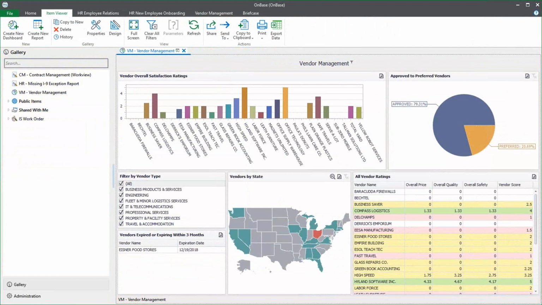So that's just a basic overview of the main layout, but let's dive into our ribbon bar here. This is where some of the fun can really start. On the top left-hand corner of our ribbon bar, we have our new area. This is where we can create new dashboards or create new reports, pretty self-explanatory.